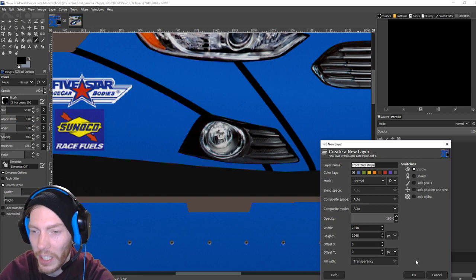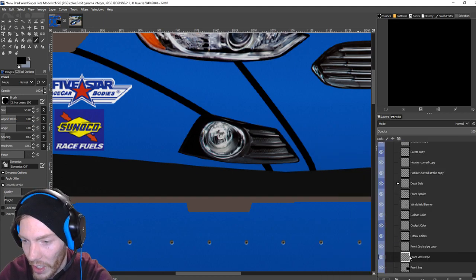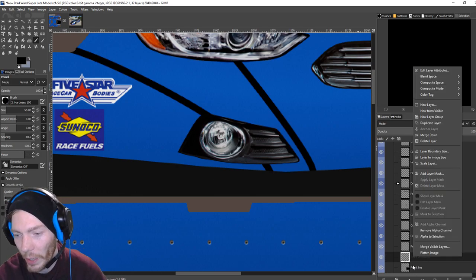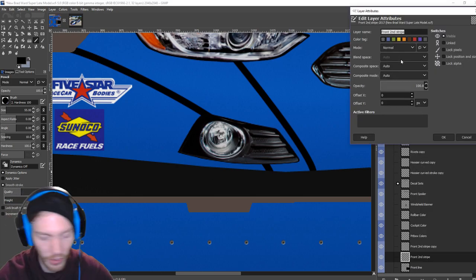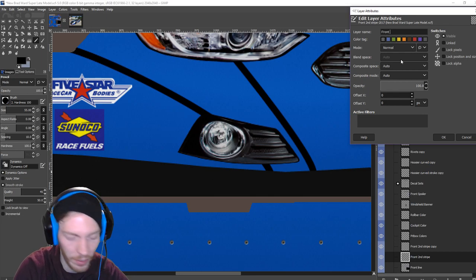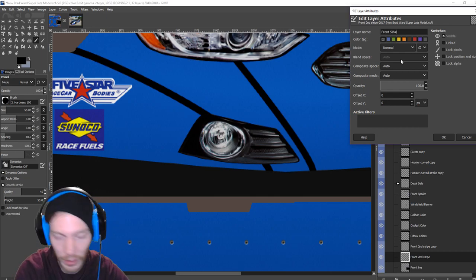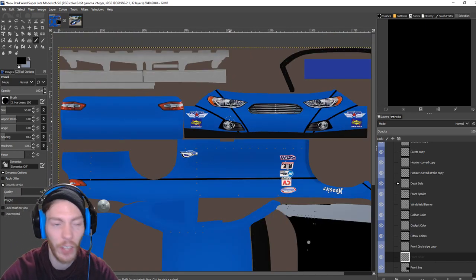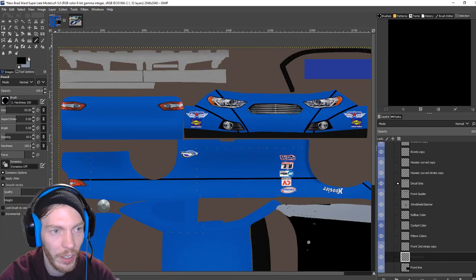Okay, so now we're back in here. We're gonna do, whoopsie, let's rename that. So if you need to rename a layer, right click on it, hit edit layer attributes, and we're gonna do front silver. Okay, now don't merge these layers down when you're doing it. I'm just doing it to try to help my processor here.